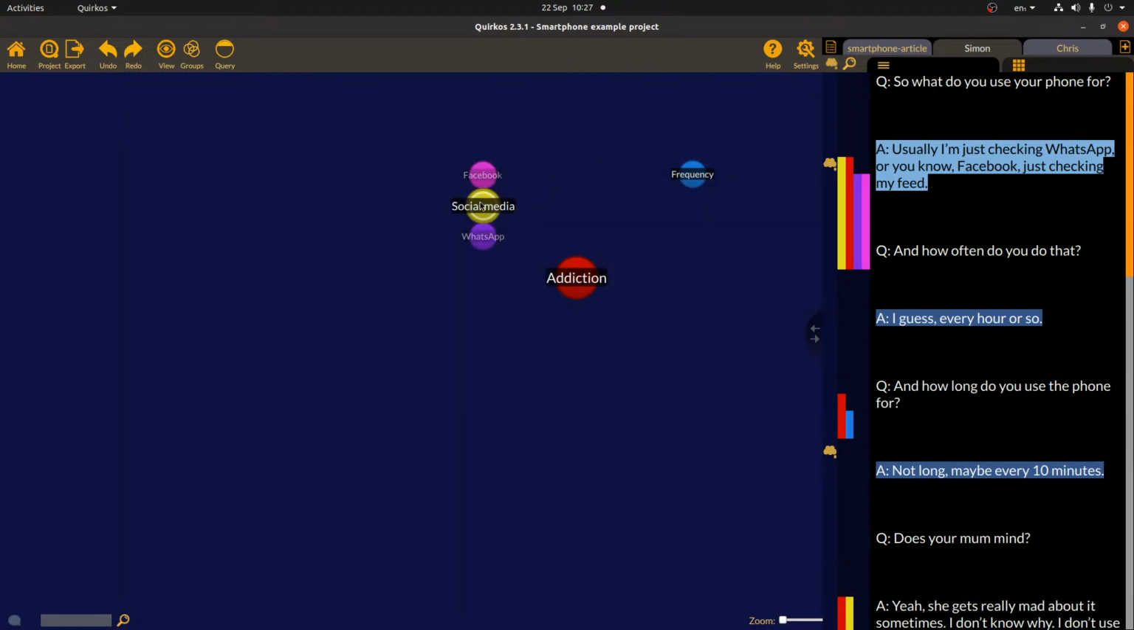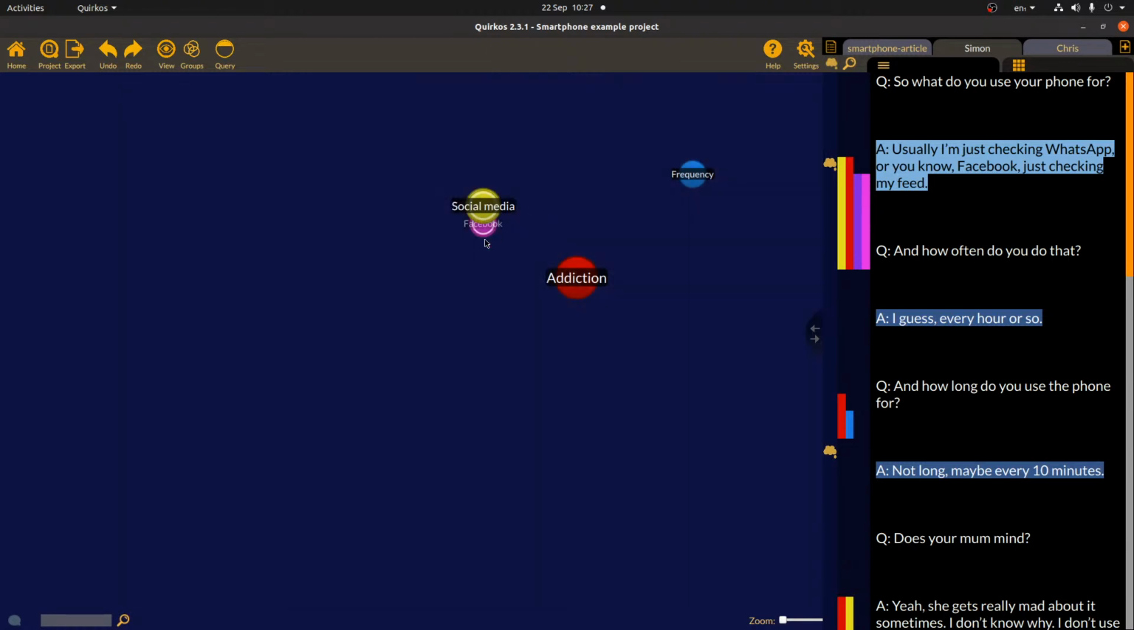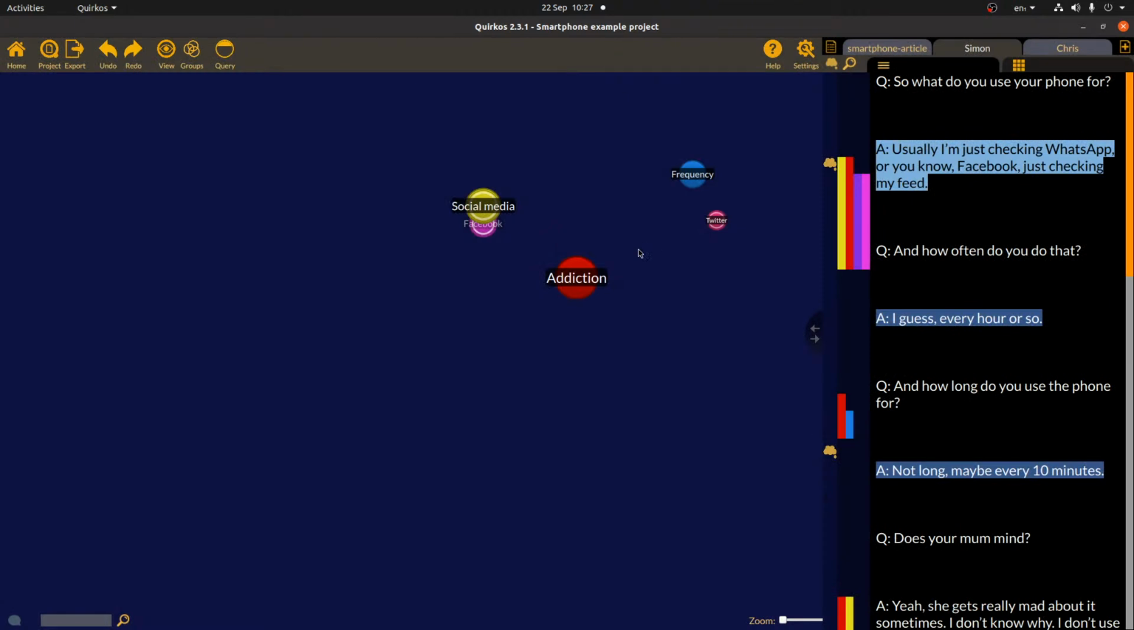And what we might actually do is create a subcategory. So we could pull that out, we could put WhatsApp as a subcategory of Facebook because it's a Facebook-owned platform. So we can have these subcategories and we can very quickly create groups of lots of different things. So we can have another one for Twitter, and so on.